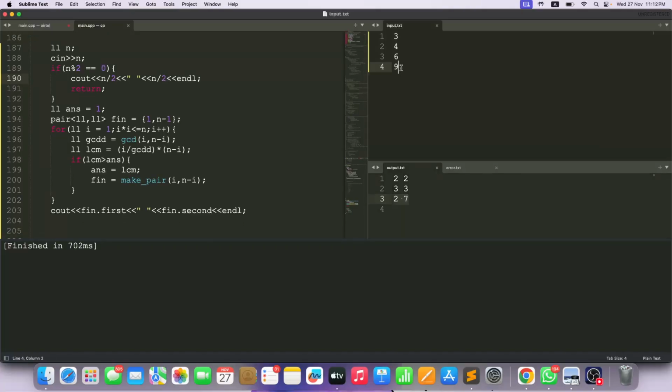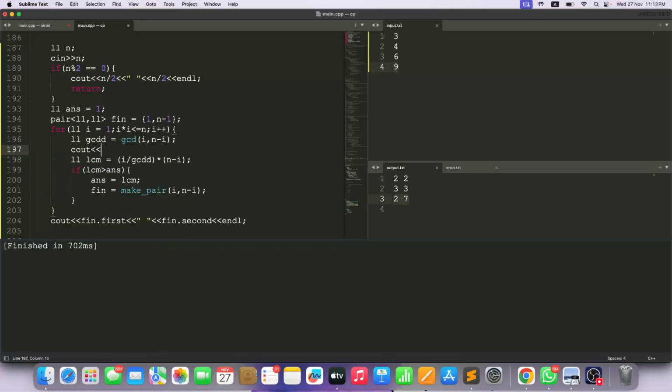The square root of 9 is 3. It should run till 3 and it should get the answer of 3 and 6. Why is this happening? It's running till 3 apparently. And let's get the GCD actually.